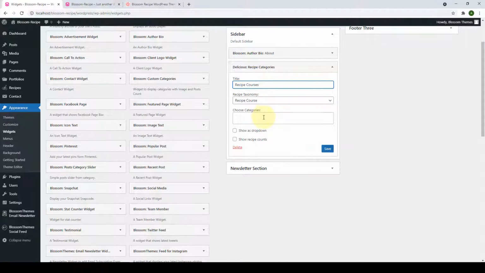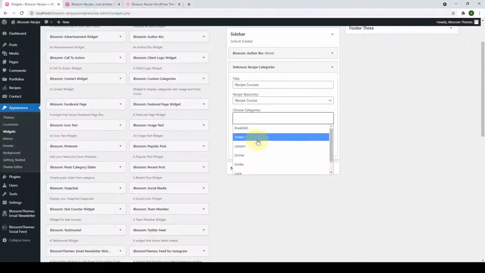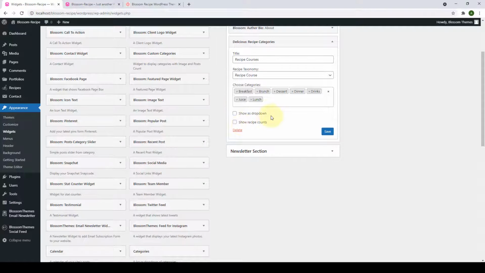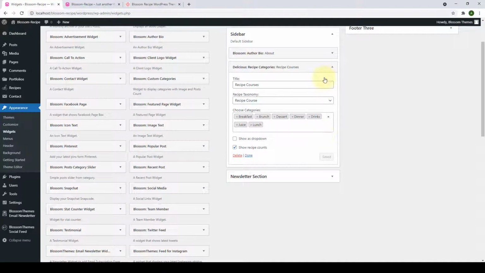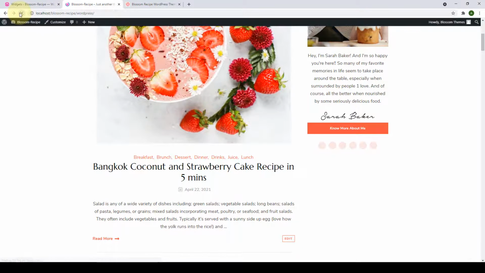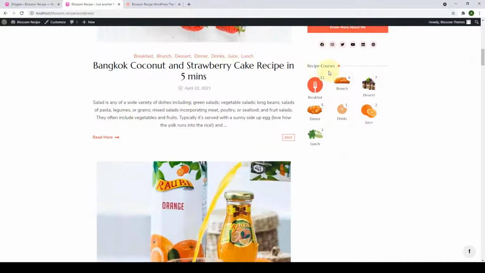To select the categories, click here and you can select from the list of available categories. I'm going to select all of them one by one. Here are more options at the bottom. You can either check in or uncheck them. Click on Save after you are done. If you go back to your site, give it a refresh, then you can see the recipe courses widget has been added.